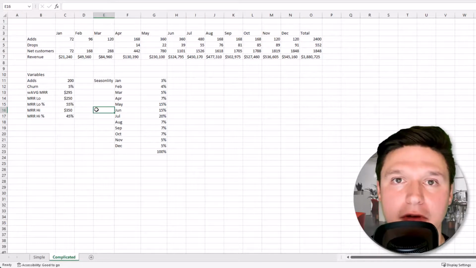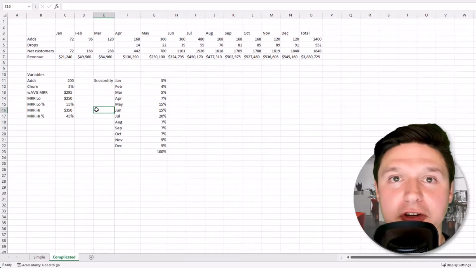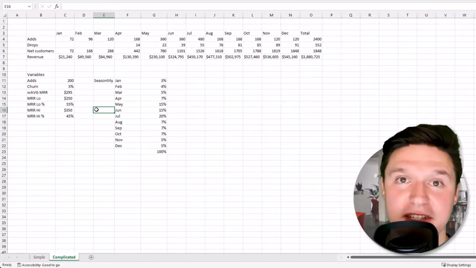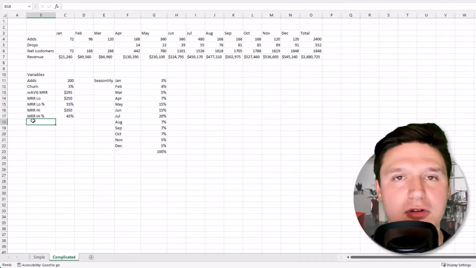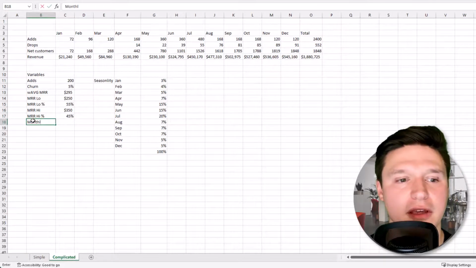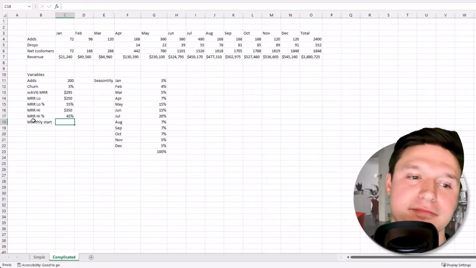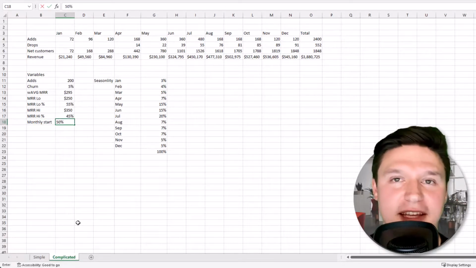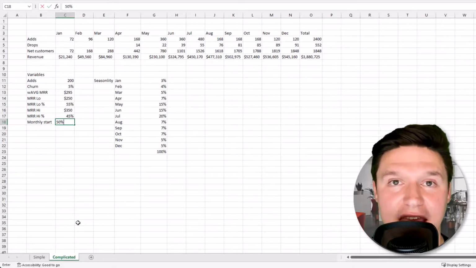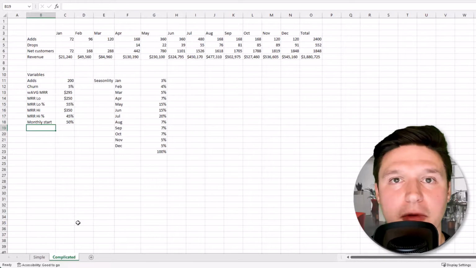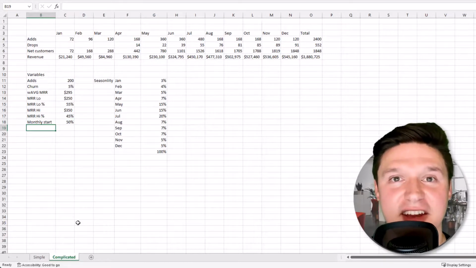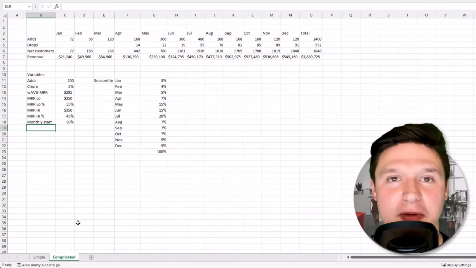So the last variable that we're going to include takes into consideration when customers start their service in the month. Right now, this model assumes every customer starts on the first day of the month, and that's not a realistic assumption. So we're going to create a new variable over here called monthly start, and we're going to key in 50%, which means that on average, customers are starting around the 15th day of the month. And for this variable, and before we update the model, let's take note of the current revenue forecast, $3.88 million.